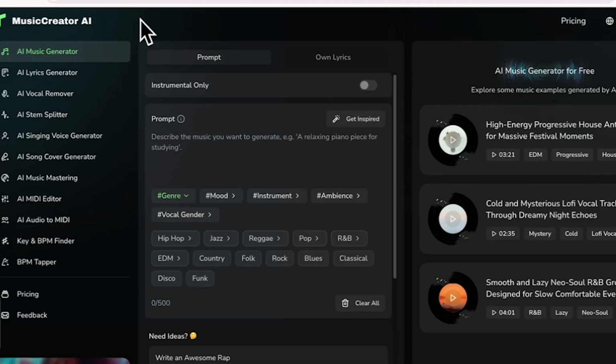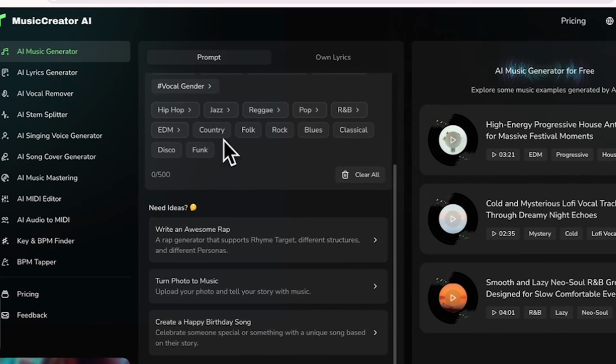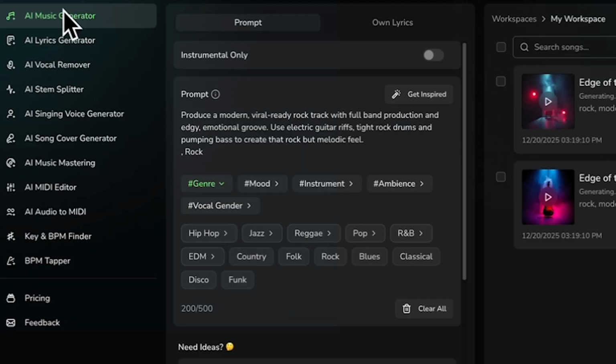The layout of Music Creator AI is very intuitive. It is very clean and user friendly. On the left panel, there are all the options where you can generate music, lyrics, or utilize all the utilities for your music creation. And over here we have the section where you use the prompt to generate the music. From the dashboard, I'm going to choose AI music generator.